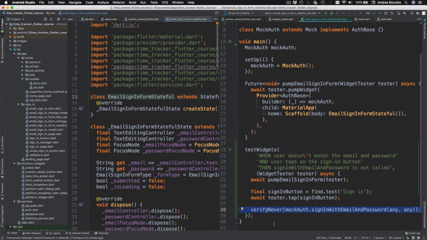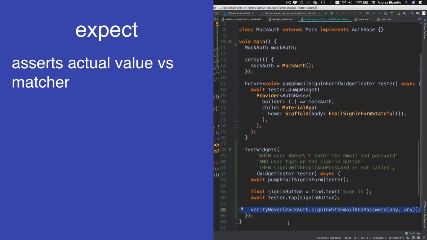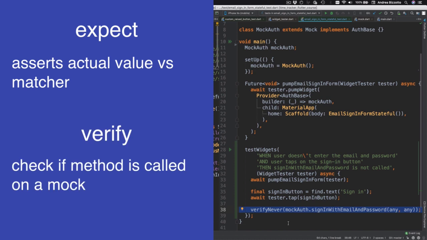By the way, this is the first time that we use the verify method, while in previous tests we have used the expect method instead. So at this stage, I'd like to explain the difference between expect and verify. So expect is used to assert that a certain expression matches some expected value, and instead, verify is used to check if a certain method is called on a mock object. And as we will see, sometimes we will call both expect and verify in our tests.